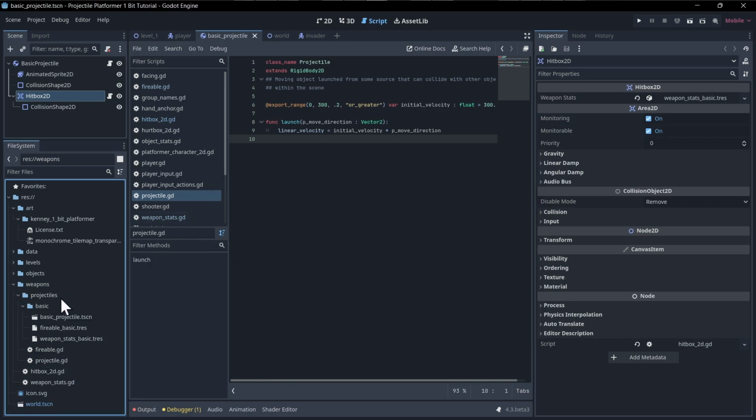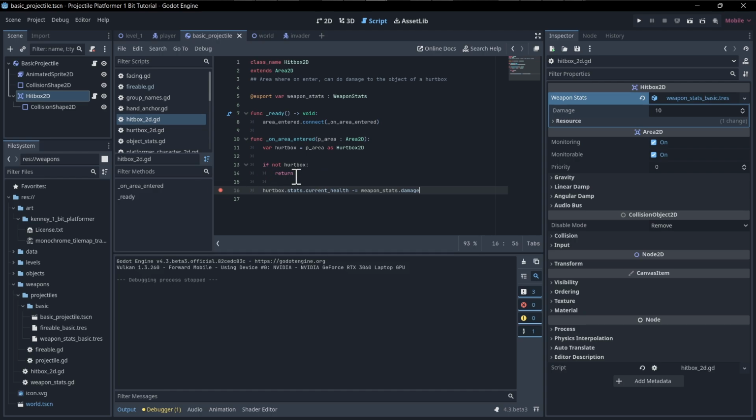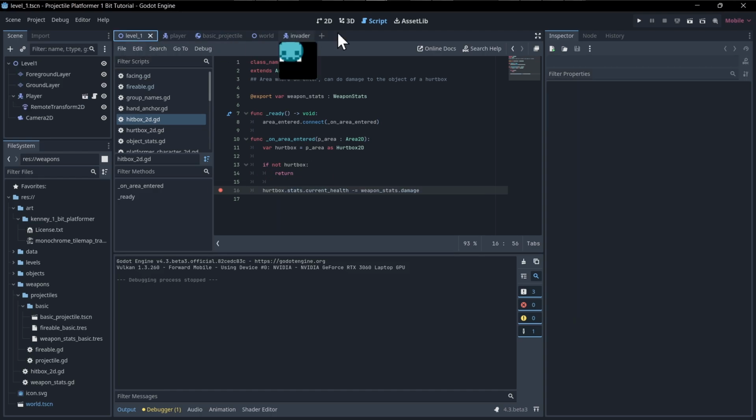We can always recreate it later. And so basically, after playing around with the resources and putting them in the folder and referencing them between our different objects, at the end of the day, all that we're really doing is reading the damage value from this resource and assigning it to the current health of the other resource, which is the stats on the Hurtbox. So to test that that's working, let's hit a breakpoint and add one of these invaders to the level 1.